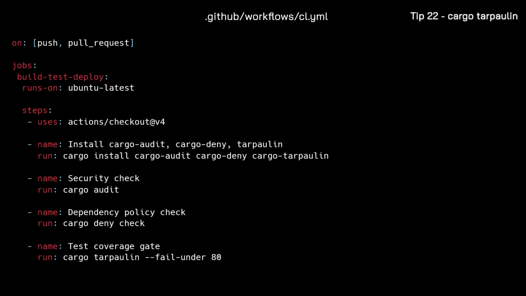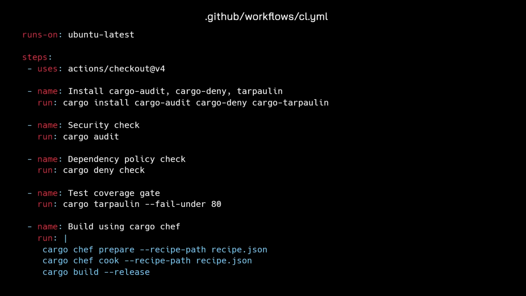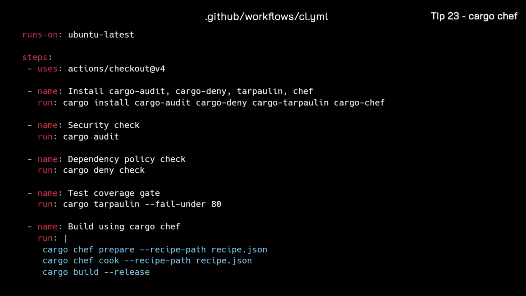Next, we have Cargo Tarpaulin. It generates test coverage reports so you can instantly see what your tests miss. And you can even fail the build if coverage drops below your standard. And another tool worth adding to your pipeline is Cargo Chef. It caches dependencies to make CI/CD builds dramatically faster. Together, these plugins harden your system, securing, testing, and optimizing every step of your workflow.